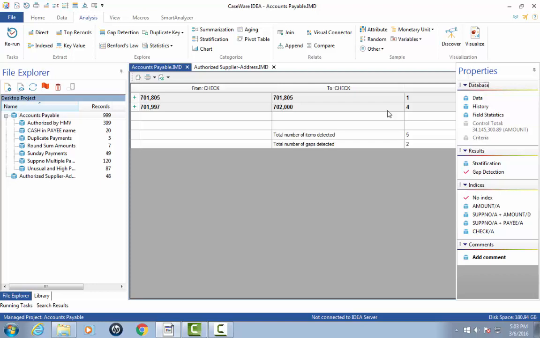So what we found are two gaps in the sequence. I'm at the top of page 156 in the workbook. So we're missing check 701805, and we're missing 4 checks numbered from 701-997, 8, 9, and 702-000.